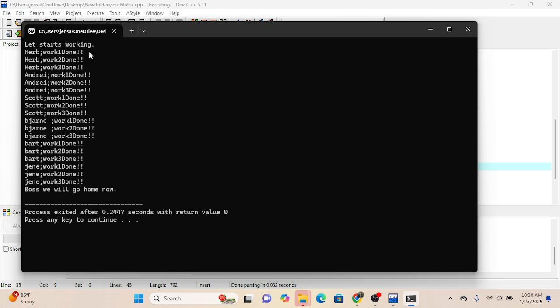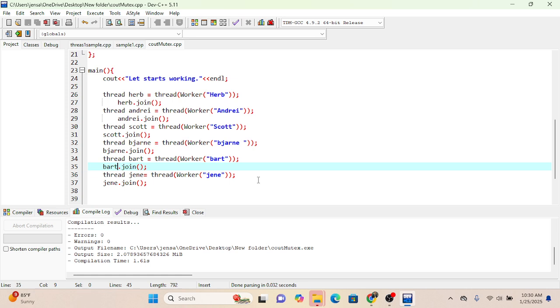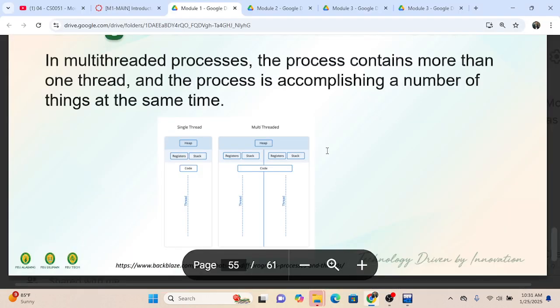Okay, so yan guys, nag-share sila ng data. Okay? Nag-share sila ng data. Every thread share the data. Okay? So alam niyo na yung concept dito. Basta ito yung ibig sabihin para mas maintindihan nyo guys. Ito yung ibig sabihin ng slide na ito.